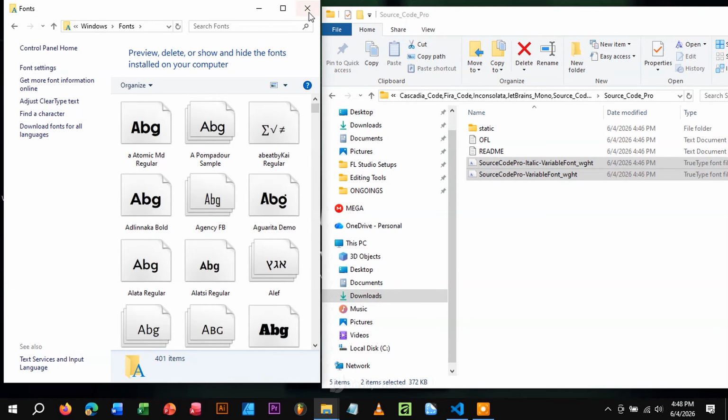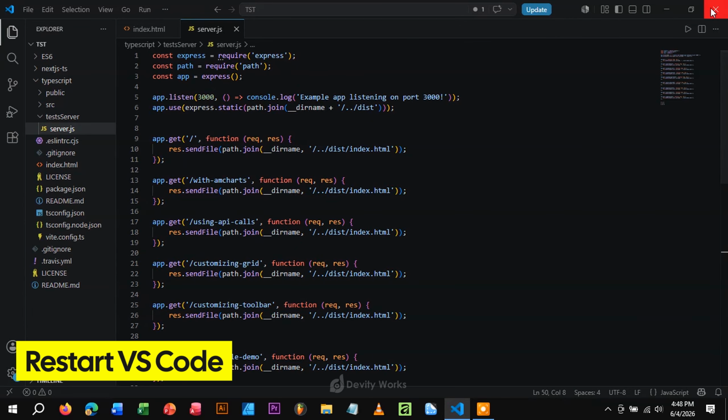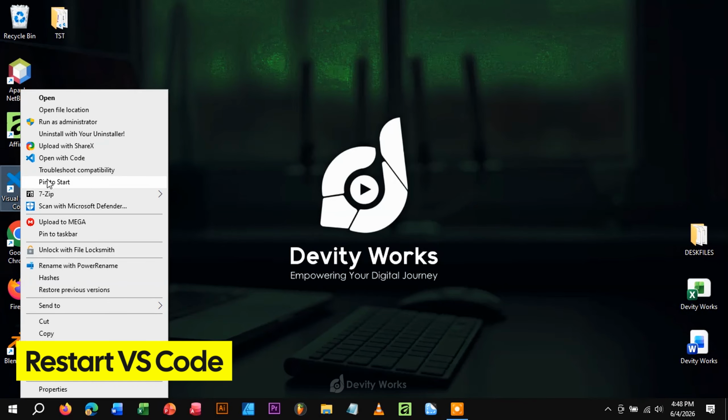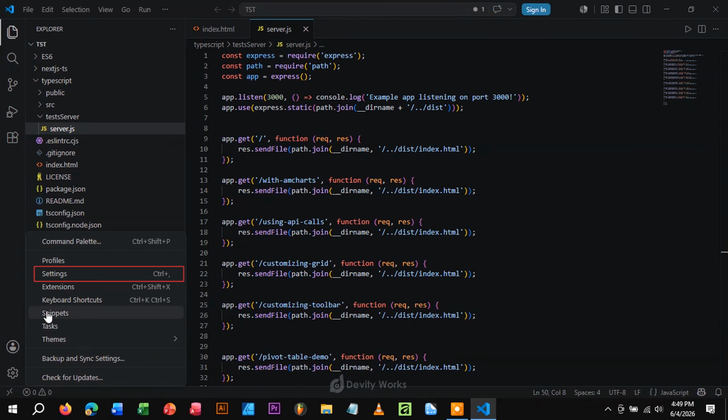Alright, fonts are installed, let's head back to VS Code. For newly installed fonts to be recognized properly, I highly recommend restarting VS Code. To set a font in VS Code, click the gear icon, then select Settings.